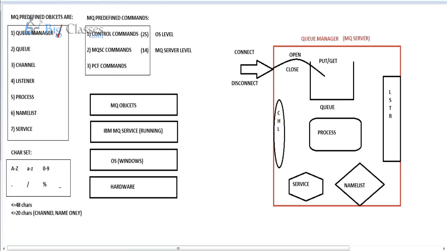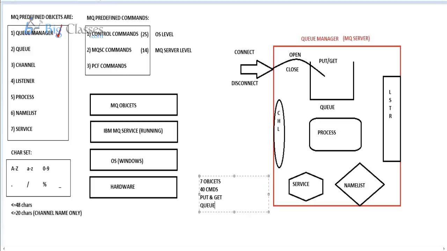If you see the outline of MQ series, the number of objects available is 7. 7 objects, 40 predefined commands, and the major operations on the MQ server are put and get. Queues are going to hold messages. The data comes as messages, right? This is the outline of MQ series. 7 objects, 40 predefined commands. Queues will be available to hold data as messages. On queues, applications perform put and get. Okay.